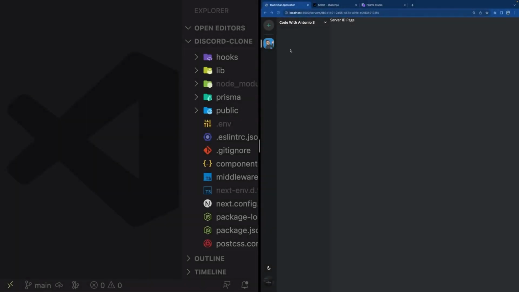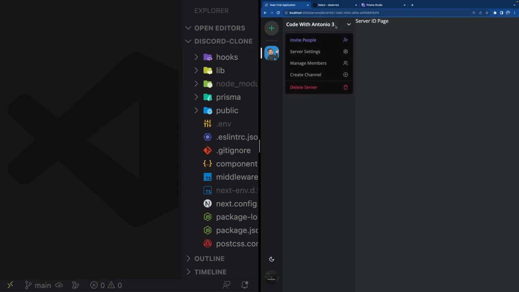So now let's create an item below this dropdown right here, which we are going to use to search for our items. So I'm talking about this space below this code with Antonio navbar right here. So we finished all of these dropdown items. So now we're going to create a new component, which is going to be used to search throughout the entire server.